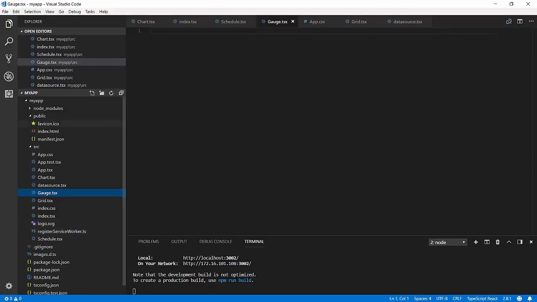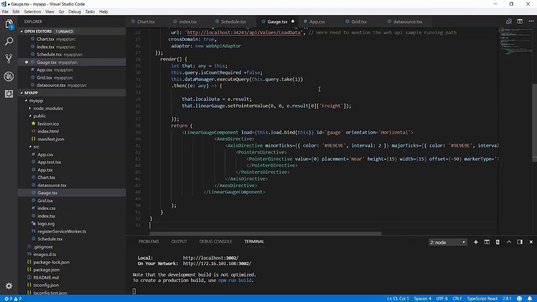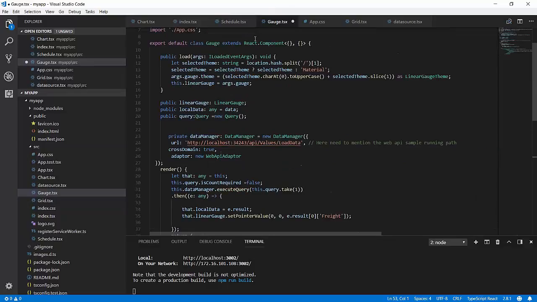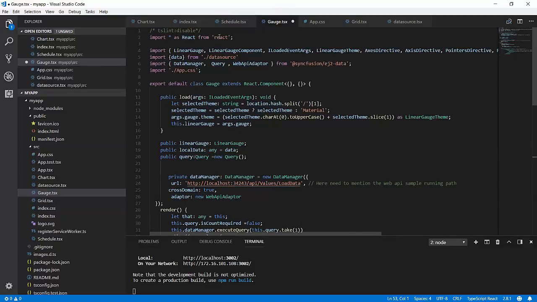There we go. Now that's what it is. And let's go look at this. Okay. So this one is a little bit more. So we have here, same thing, we're still importing React, and I don't actually need to import this. We're still importing from React. Linear gauge components are here. We're importing this data. I'm not going to use it, but it's still kind of left over.